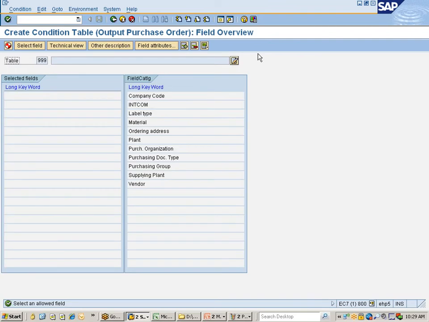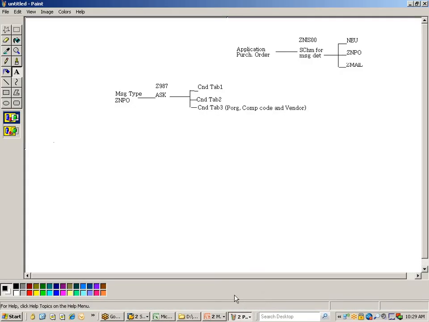Hit enter. Okay, now if you look at here, what fields am I going to use? Company code. Double click company code. The right hand side page is called the field catalog. So here I wanted to go with purchase organization, company code. What is the other one which I thought of using? Vendor.